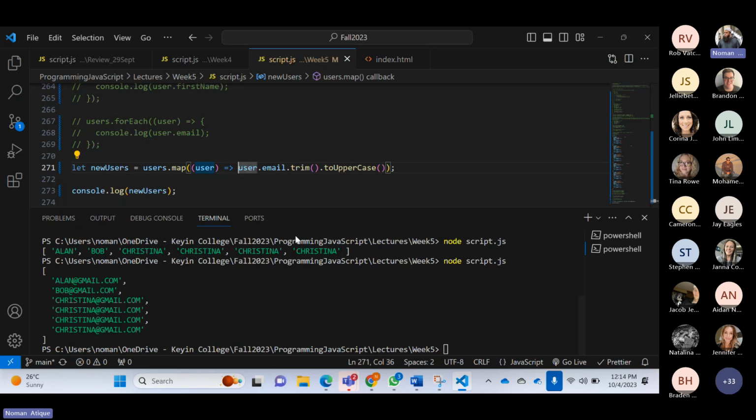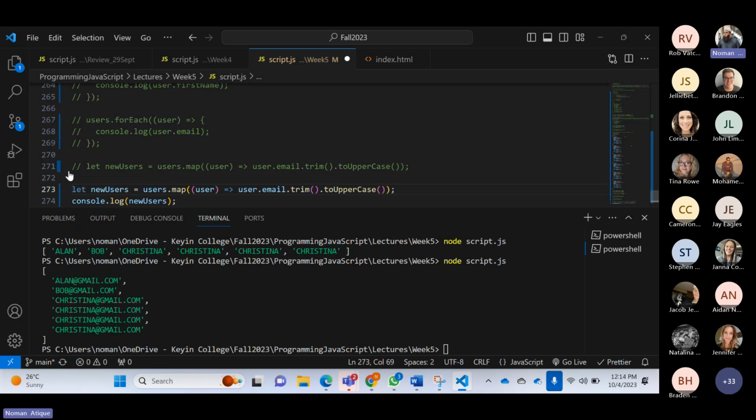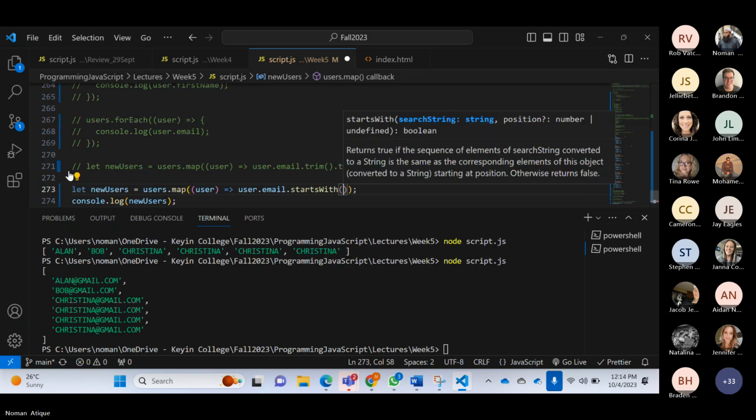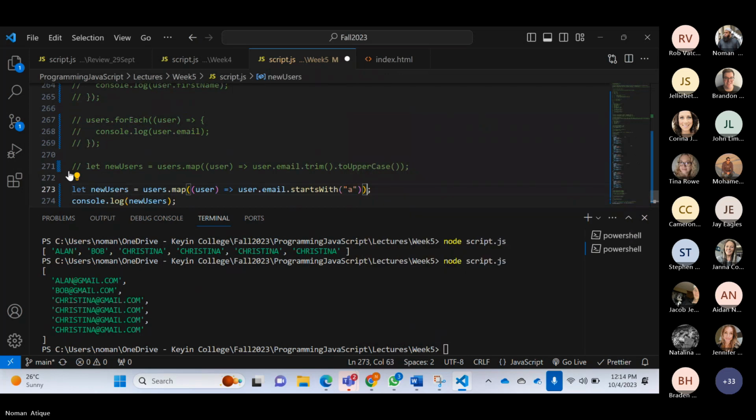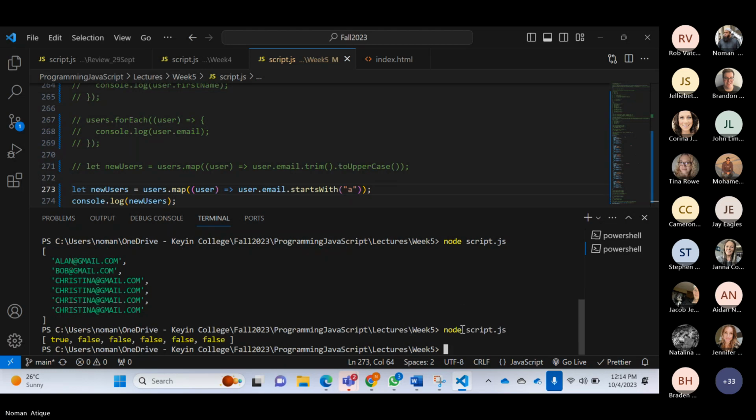You can come over here and say user dot email. I'm just showing you different shapes. I'll make it a comment and copy this. So how many of you understand what I'm saying? User dot email dot startsWith A. Just return those emails which start with A. Now, it is not returning the emails. It's just telling true and false. The first one is true and the rest are false.